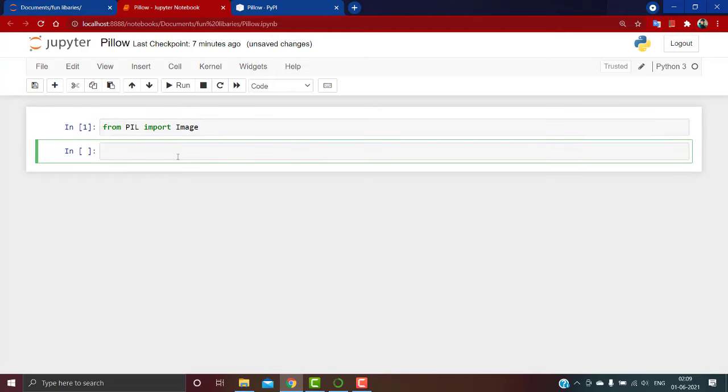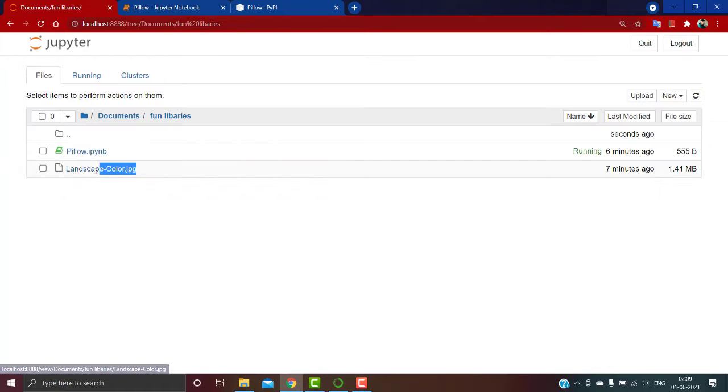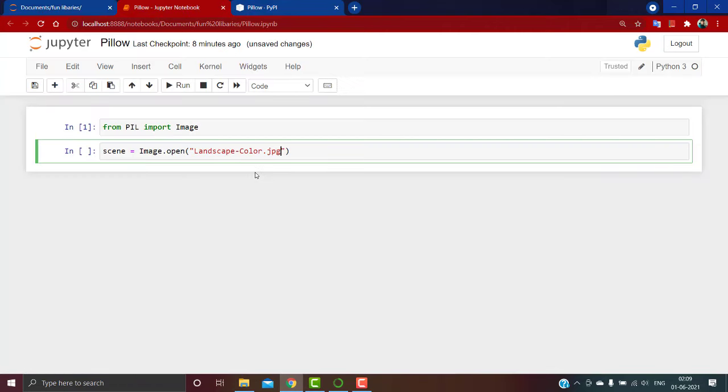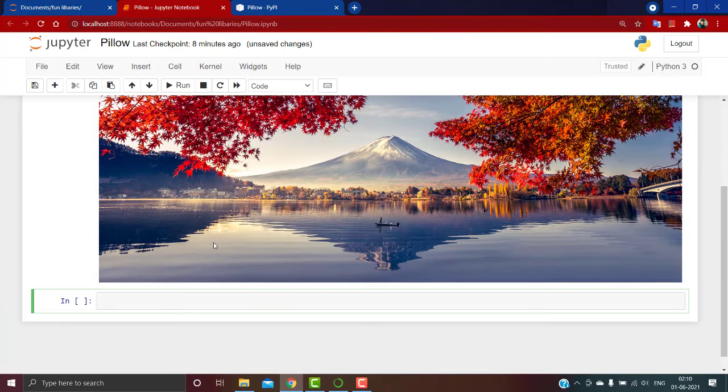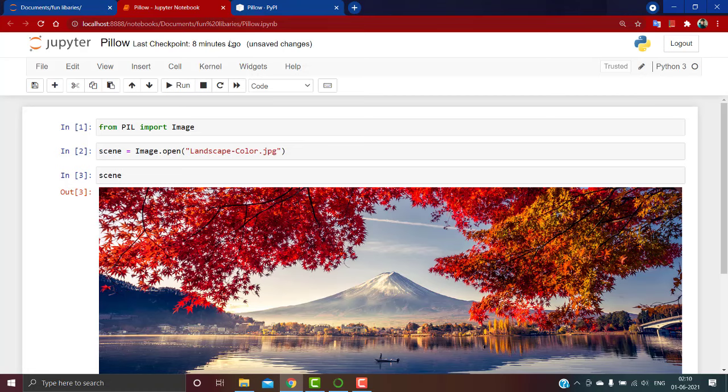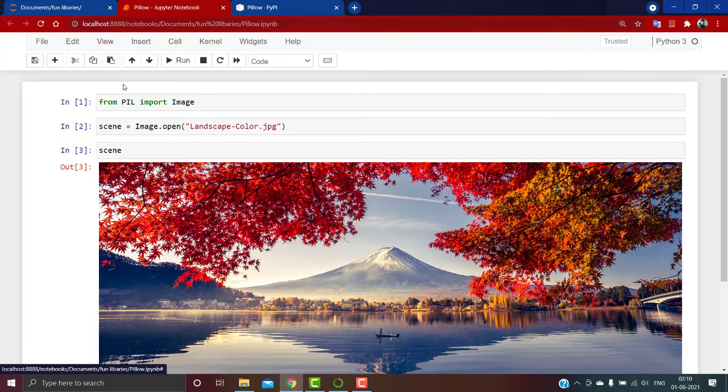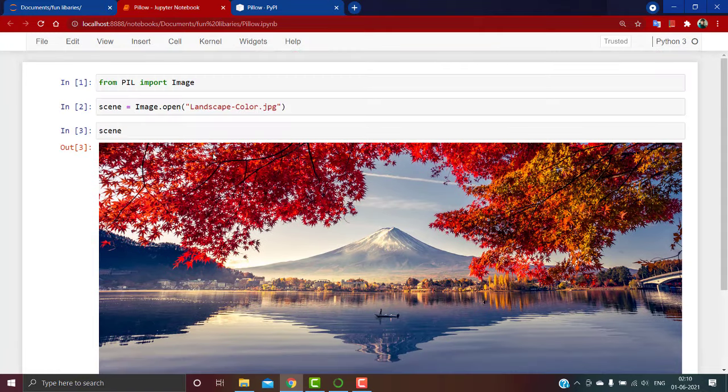Let's start with scenery. So I have a scenery over here. Let's name this scene and we open the image. It's quite simple again. Image.open, and inside of it I have to mention the path. Currently the file is in the same path where I have the file, so I'm just going to name it. If I try to check scene, I'll be getting the complete image. So that is how I can load it. Let me toggle the header and toggle the toolbar. That is how you can import an image on your Jupyter notebook.